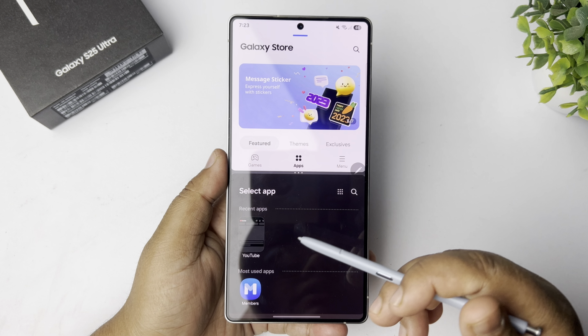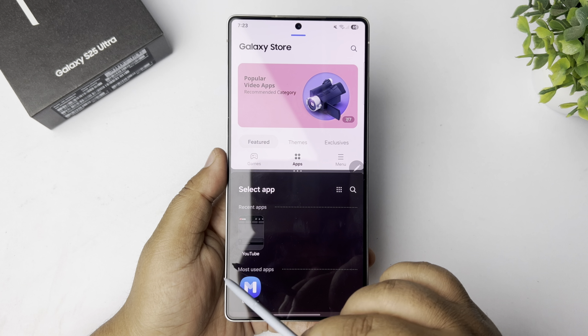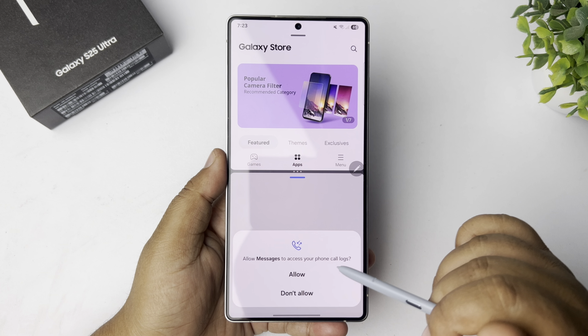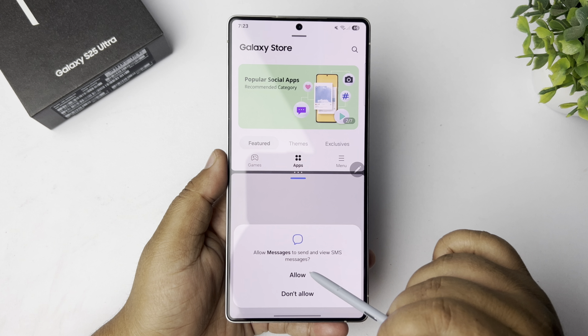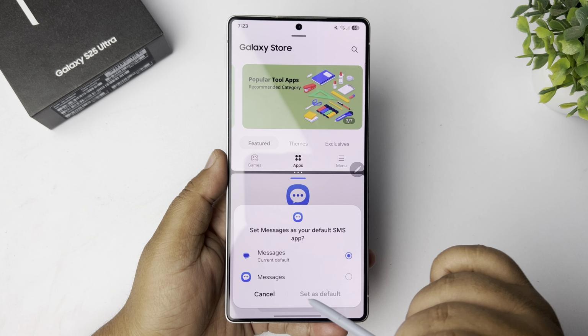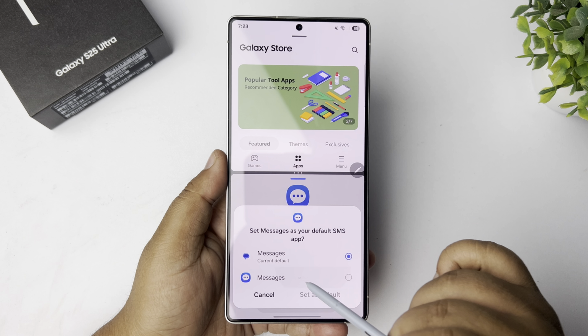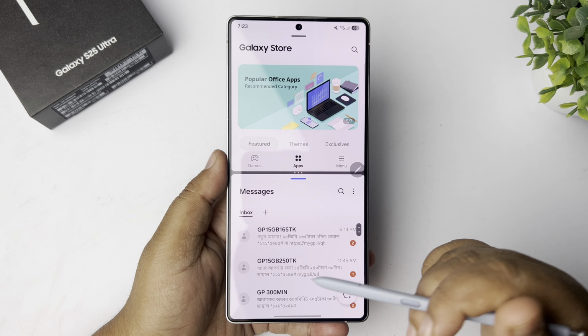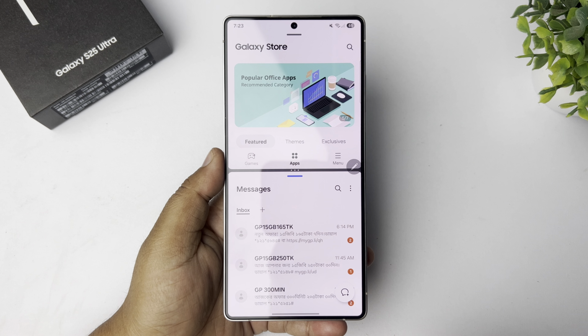And now to add our second app here, just tap on this select app section, go ahead and tap on the app. As you can see, I opened here my message app. And now I can easily use two different apps at the same time using split screen view.